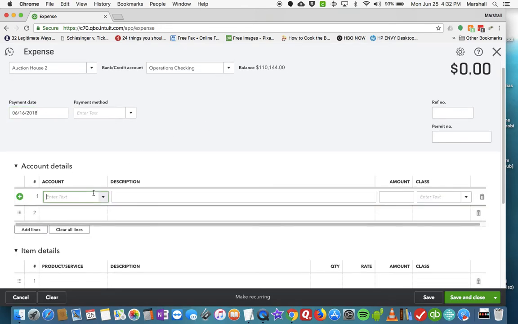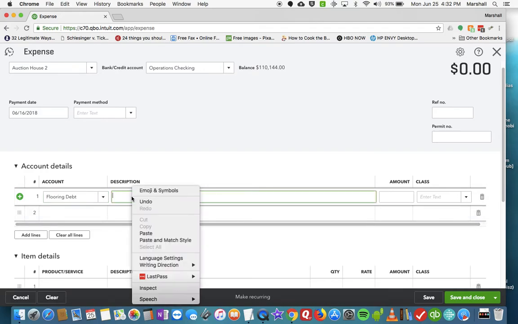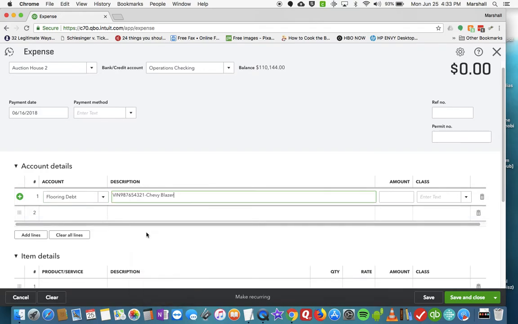For the account, we're going to select the flooring debt account, and we can paste that same description here because it's for the Blazer. The amount, let's say $300. And for the class, we're going to go ahead and select that same vehicle.